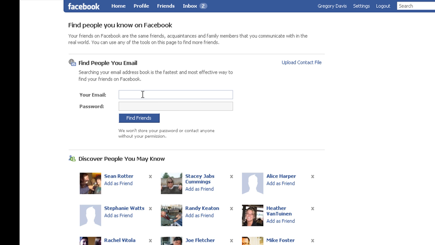So if you have an AOL, a Yahoo, a Gmail, or any other web-based email, you can use this form right here, just putting in your email address and your password. Don't worry, they don't store your password. It's just used to connect and to look at your address book.